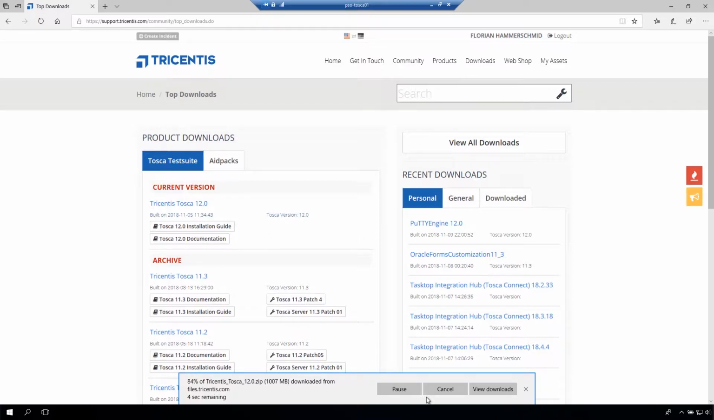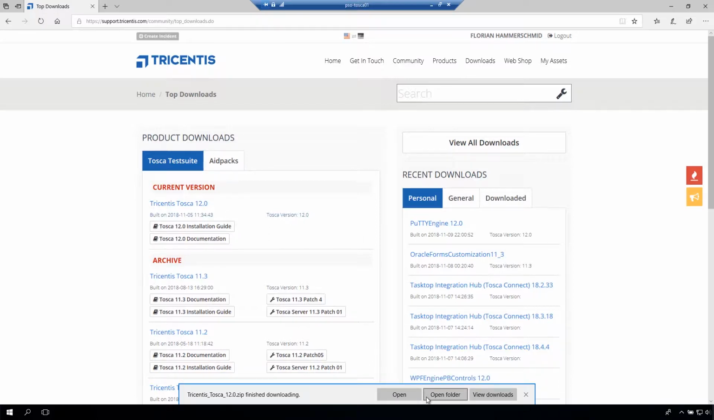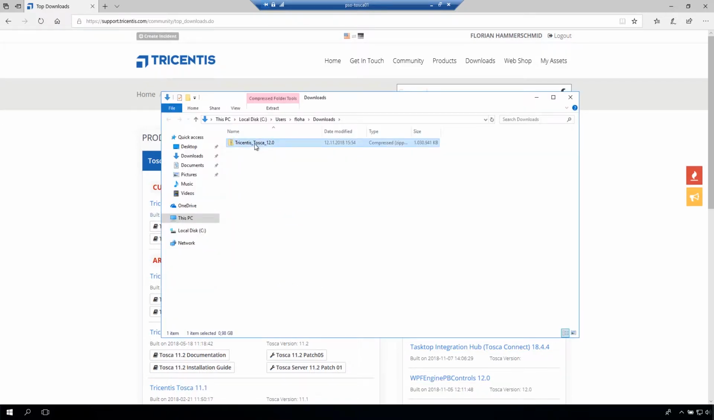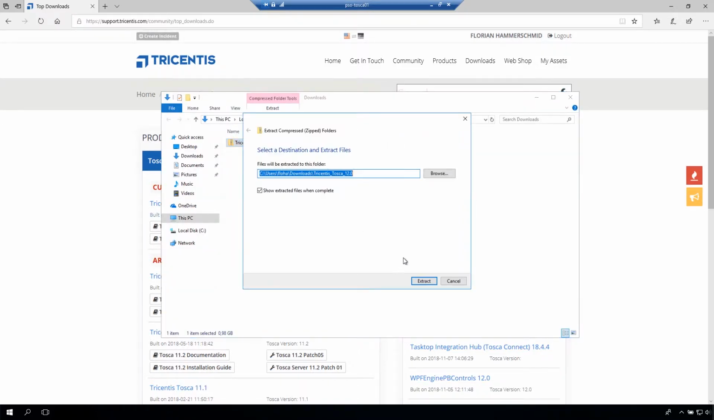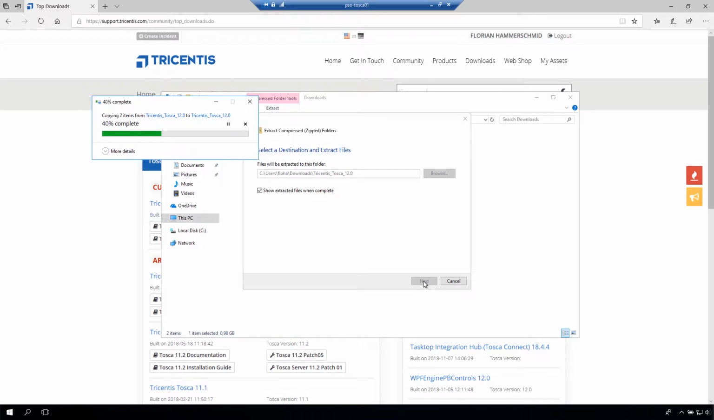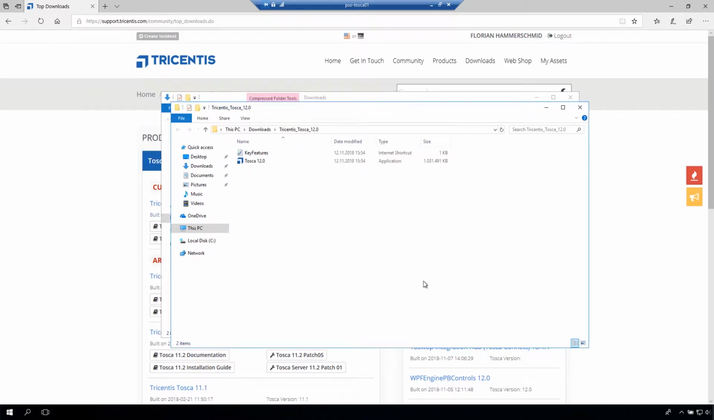After it is completed, we have to extract its content. We do that by right-clicking on the file and selecting Extract All. Finally, we can start the actual installation. Right-click on the executable file and select Run as Administrator.